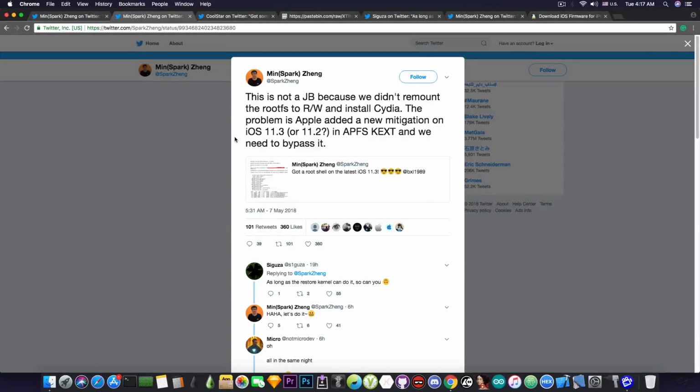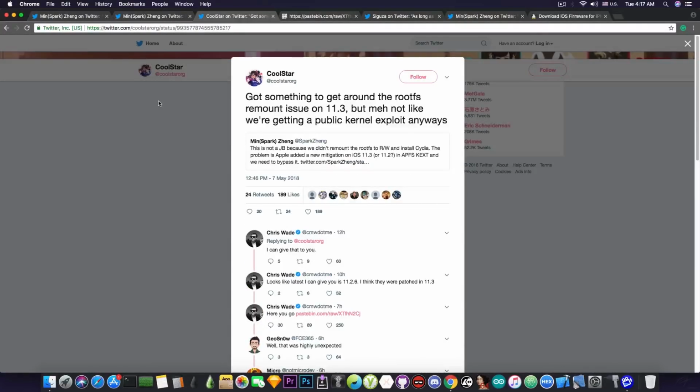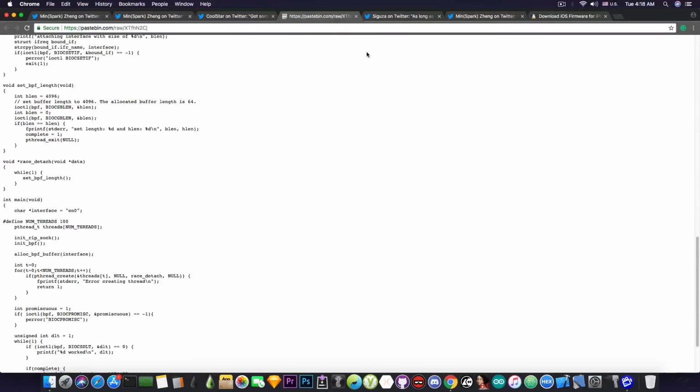To which, of course, Coolstar said, "got something to get around the root file system remount issue on the 11.3, but meh, not like we're going to get a public kernel exploit anyways." To which Chris Wade said, "I can give that to you. Looks like the latest I can give you is 11.2.6. I think they were patched in 11.3." And he proceeds to give out a kernel vulnerability with the source code, which is now available in here.